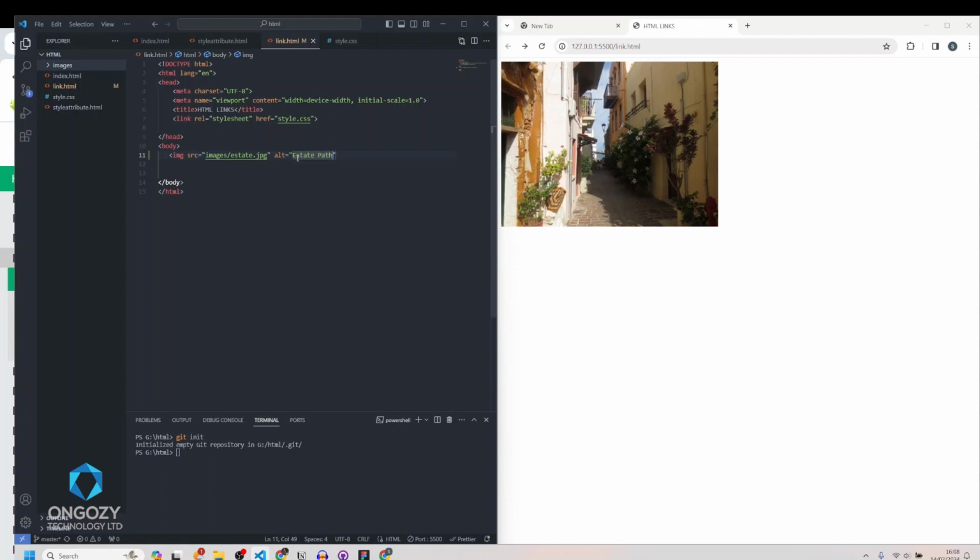Okay? The required alt attribute provides an alternate text for an image. If the user, for some reason, cannot view it because of a slow connection or an error in the source attribute, or if the user uses a screen reader, the value of the alt attribute should describe the image so that you will be able to understand what the image was about, even if you are not able to see it at the moment.